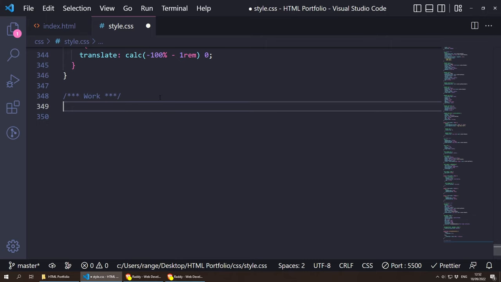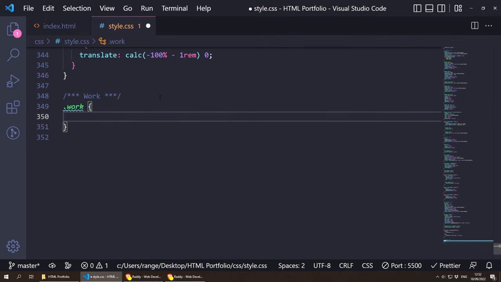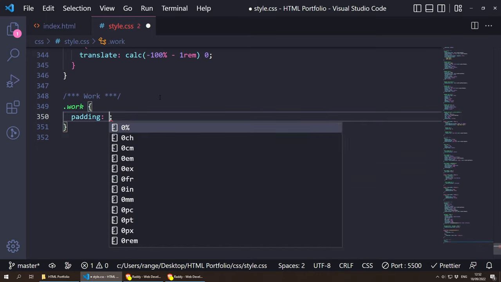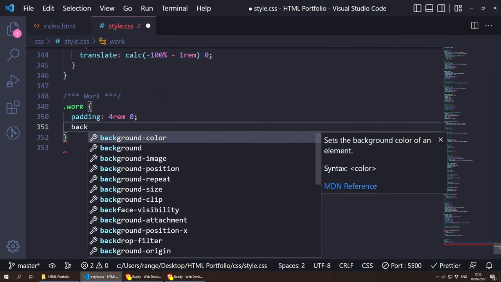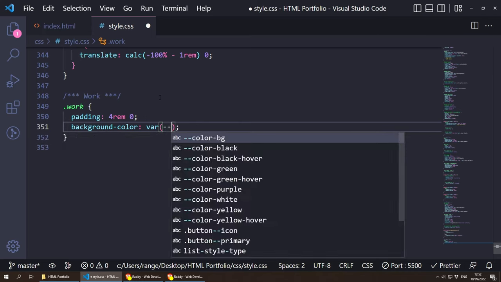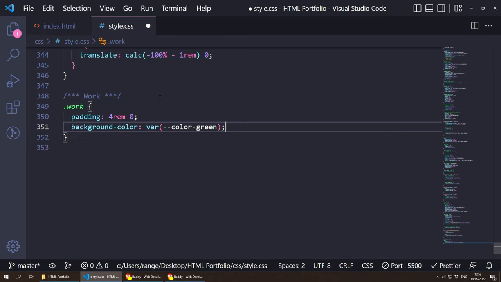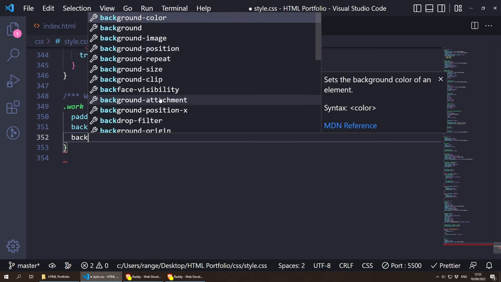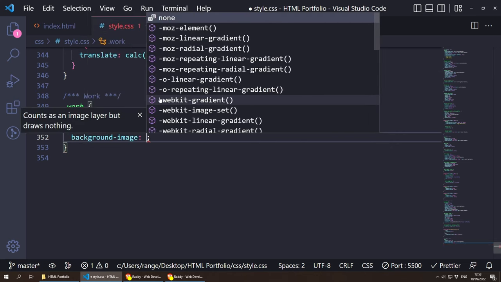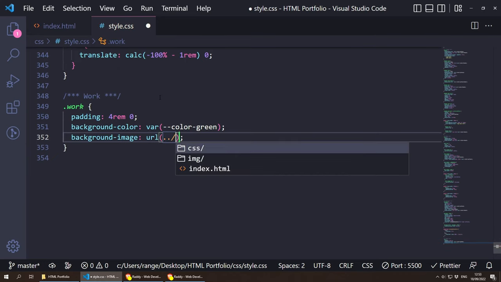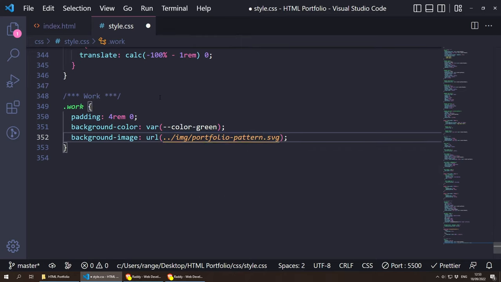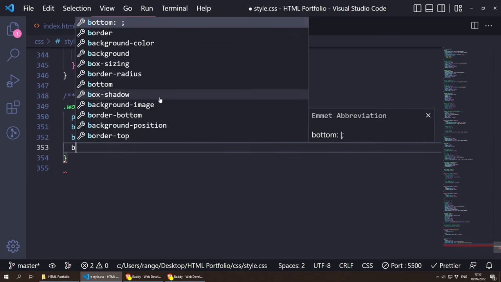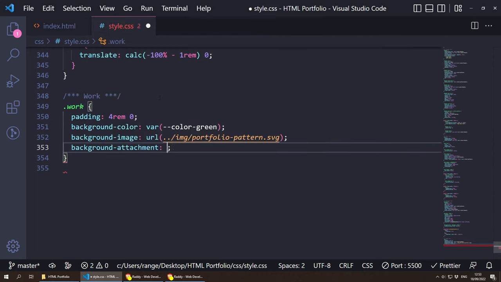For the work, I'm going to do a comment, work, and then work in here. Let's give it a little bit of padding. So padding can be 4rem top and bottom, and left and right can be 0. Background color can be green, so var(--green) like so, and that's absolutely fine. And I'm going to add a little pattern here, so background-image, and this is going to be a url, and this is going to be ../images/portfolio-pattern like so. And we could potentially have this, you know what, let's try it. Background-attachment fixed. So when we scroll, the background stays.